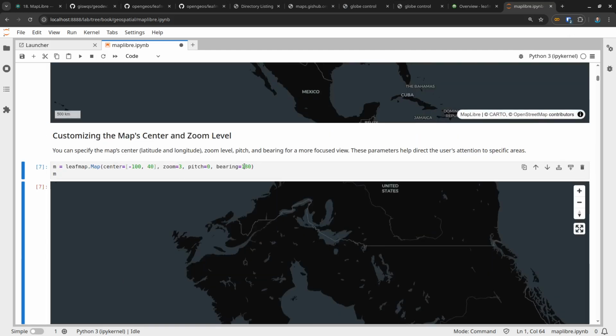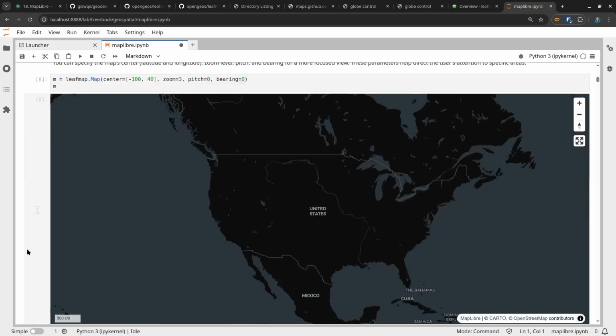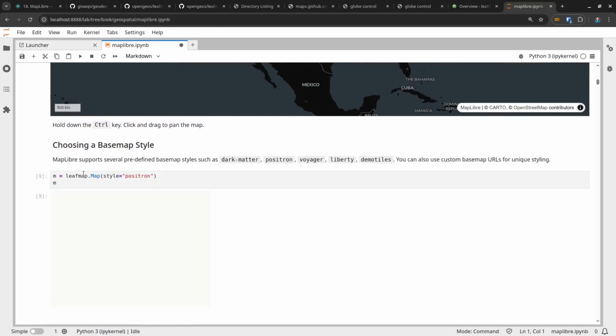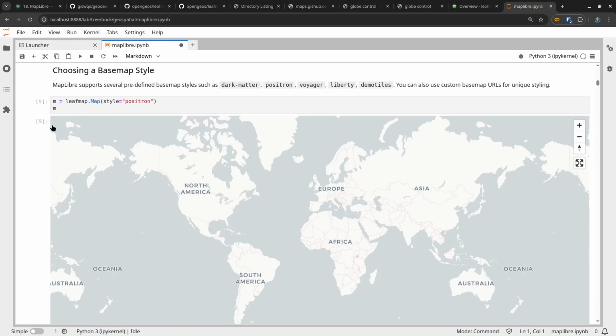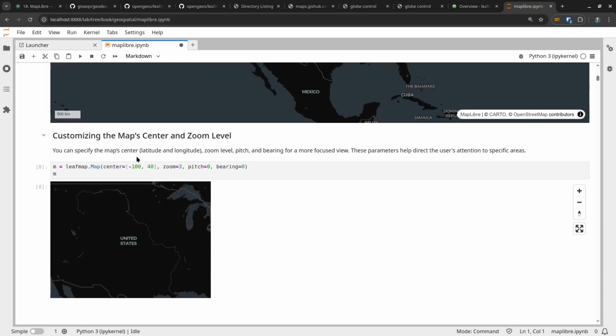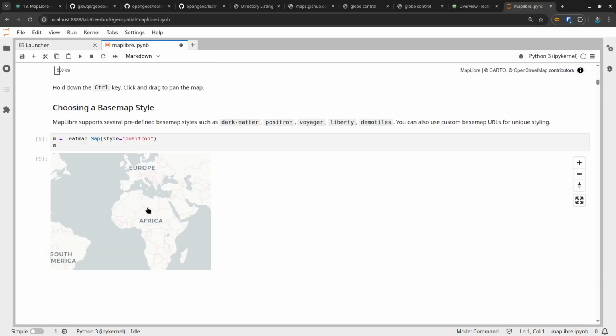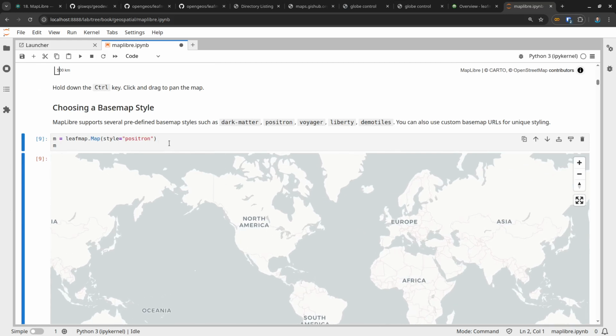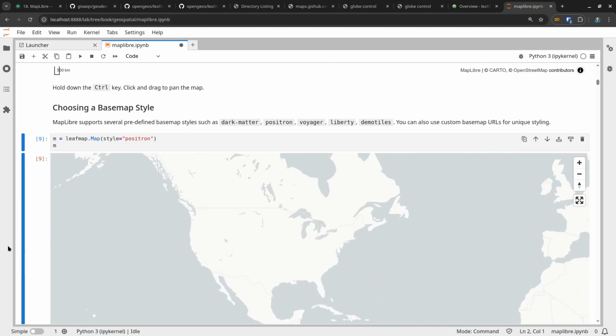Let me reverse it back. Right now, it doesn't look very interesting. When we have the 3D map, you understand the differences. So for MapLibre, it has a couple of base maps. The default one is called dark matter, okay? Just like some of the base maps we have been using. And there's another one here, called positron. This is the one we have here.